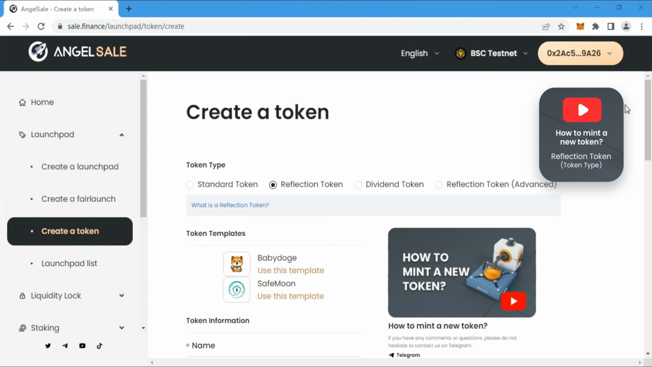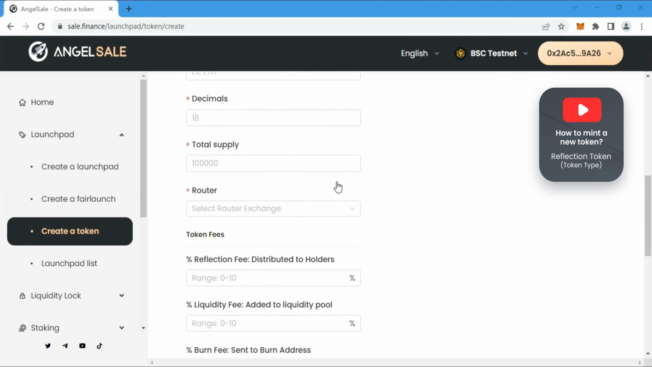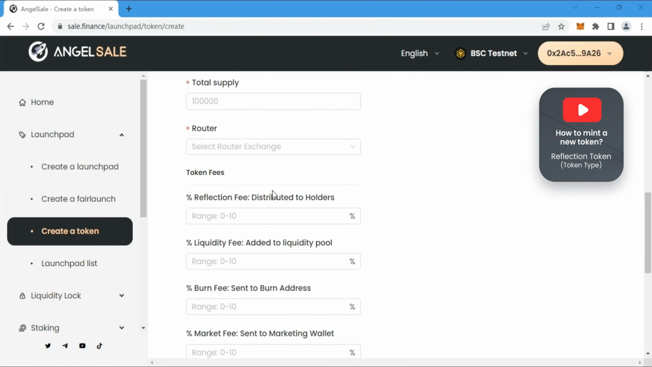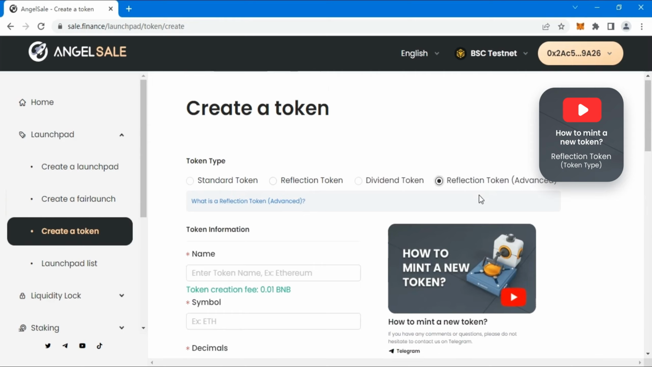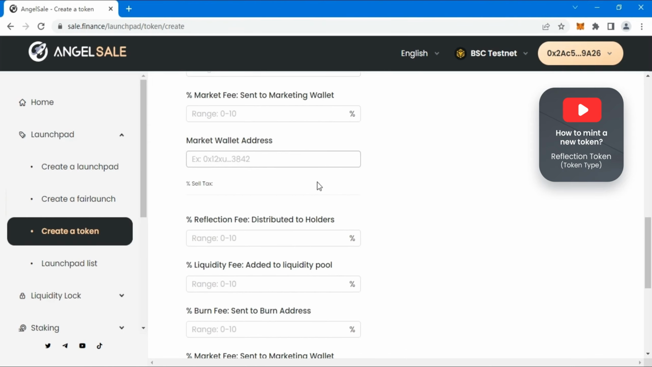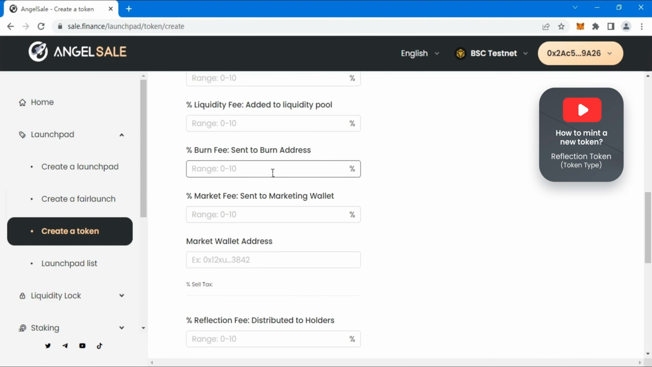You see that there are two types of reflection tokens. One is a standard reflection token, the other one is called the advanced reflection token. The only difference between them is this. The standard reflection token does not allow you to differentiate taxes, so we see that there's one token fee for both the buy and sell tax. Whereas when we choose the advanced reflection token, the buy and sell tax are differentiated and you can set a different tax rate for each category.